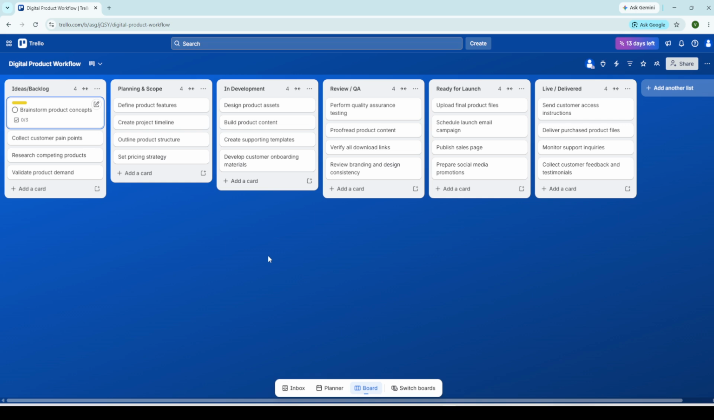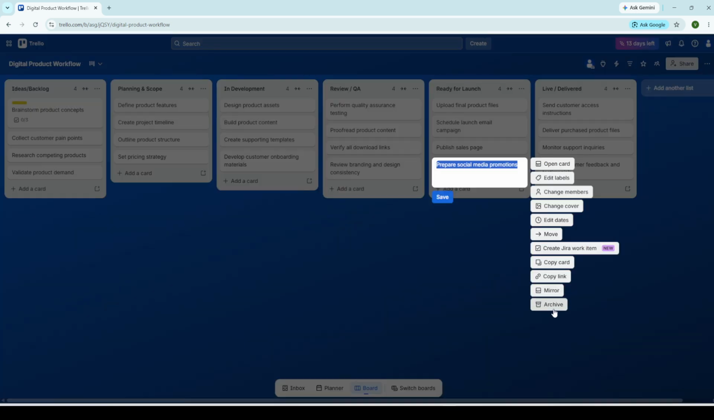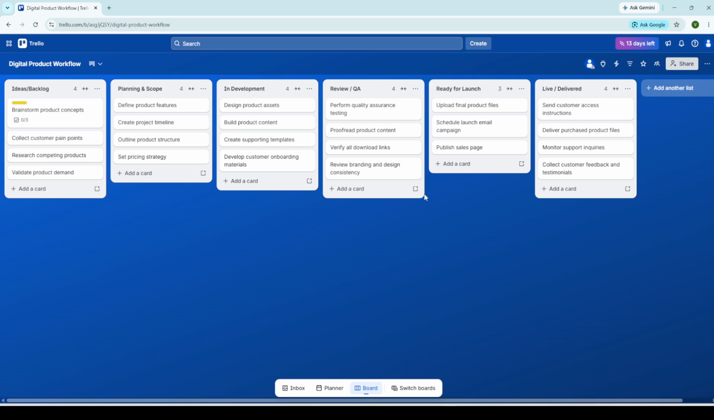Another best practice is to archive cards from the live and delivered list periodically. Once a product has been out for a few months and no longer needs active management, archive the card to keep your board lean without losing the historical record. You can always search for archived cards if you need to reference them later.